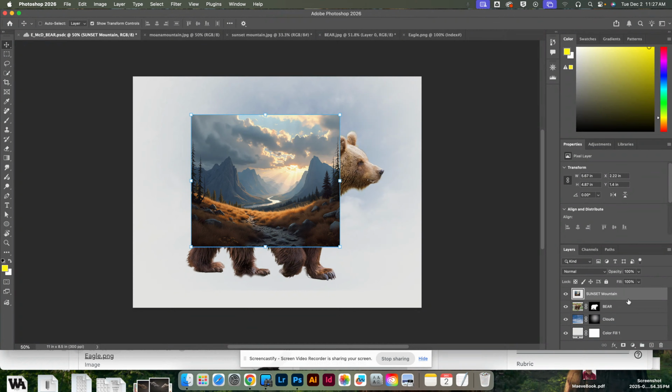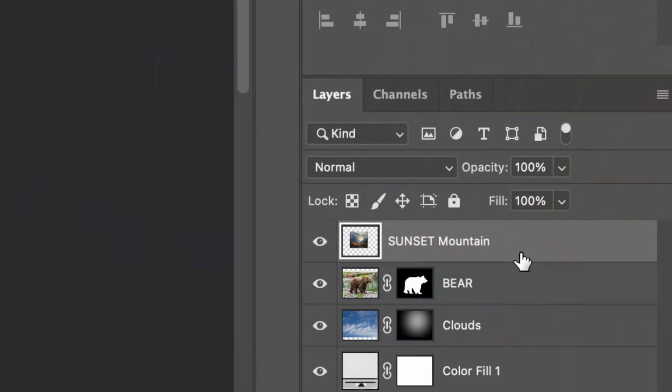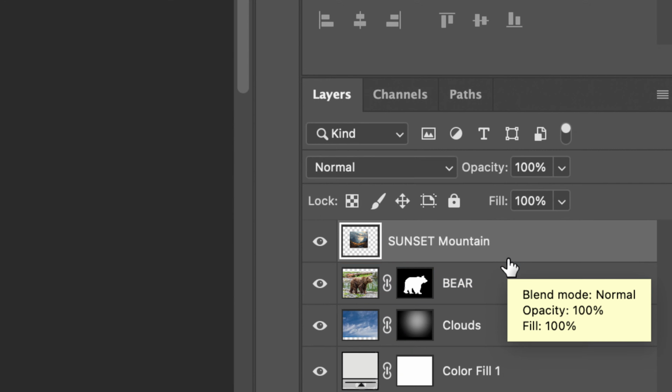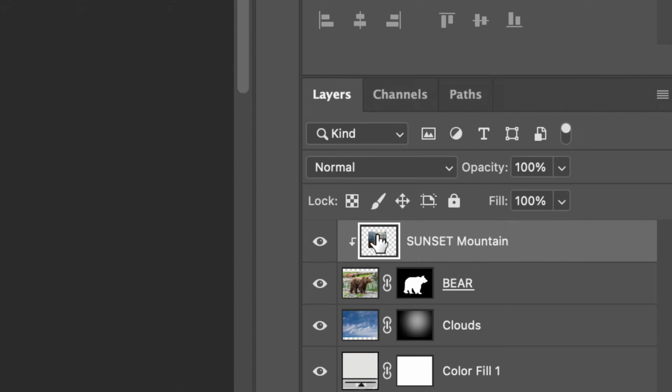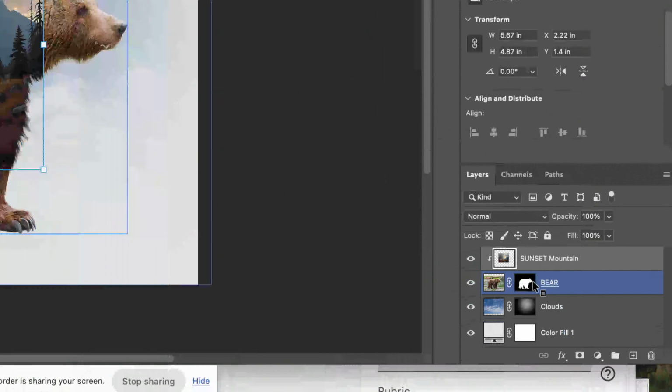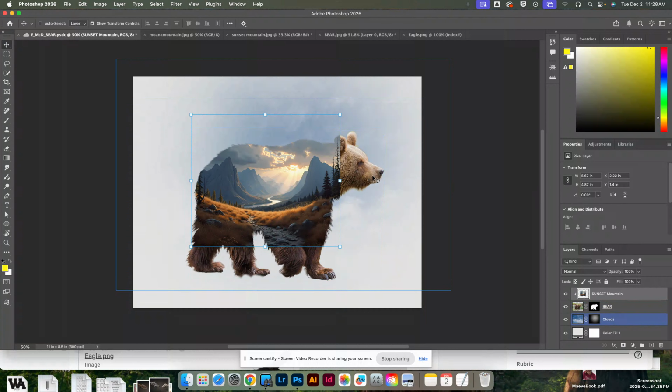Now here's the clipping mask portion. What we're going to do on our layer tab is position our cursor right in between the sunset mountain layer, which is at the top, and the bear layer. I'm going to hold down my Option key and click and release my mouse once. So Option click, and you're going to see that little clipping mask, meaning that the sunset is clipping to the mask of the bear. It's going to look like this, which I'm pretty happy with right now.